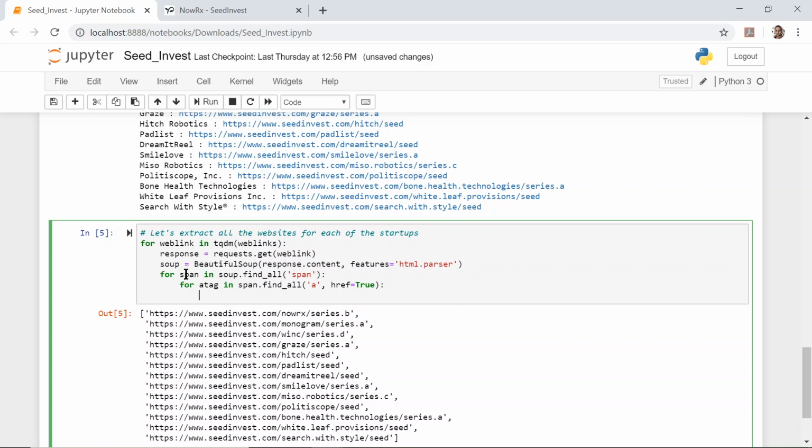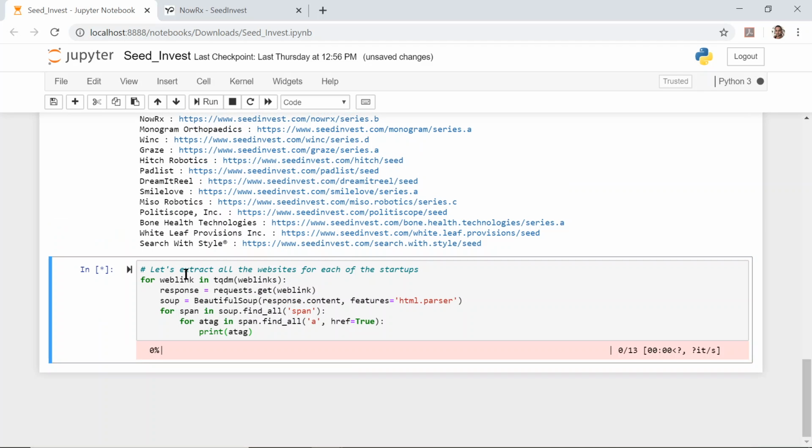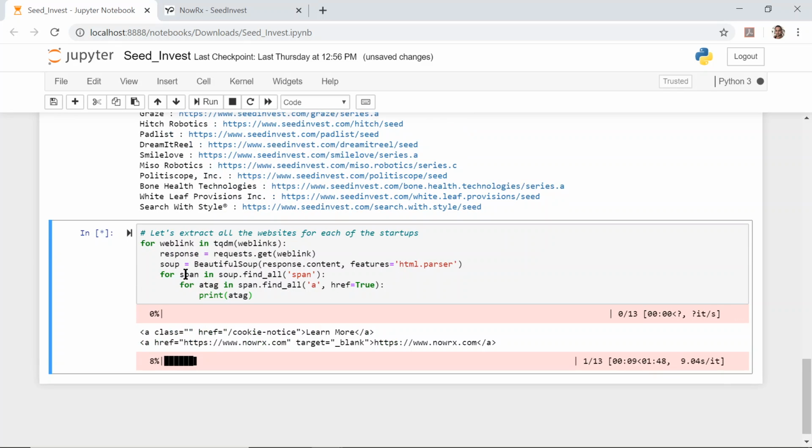And to begin with, let's just print out all the a tags in there, and then let's see what we need to do as next steps. So I'll just do Control Enter with that, and let's see what we start getting as outputs over here. I'm going to pause the video while this whole loop runs, and we'll come back once it is done.